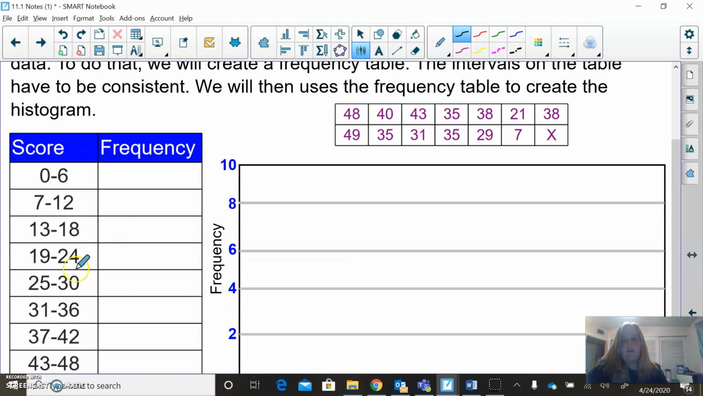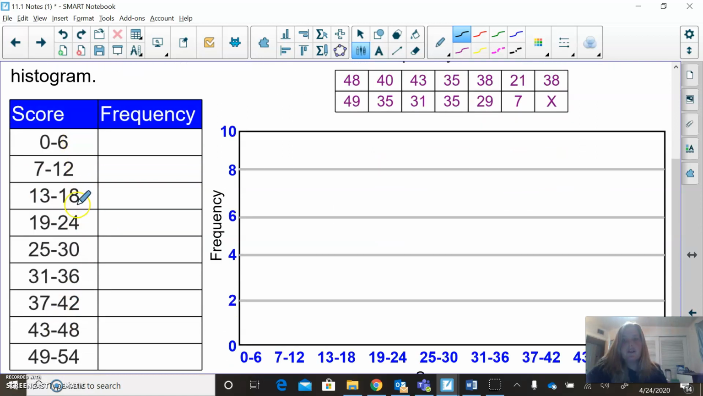So if you look at the scores, I broke up the scores into categories of 6. There are 6 numbers between 7 and 12. There are 6 numbers between 13 and 18. There's 6 numbers between 19 and 24. So, like I said, it's all the way through. This is consistent. Scores of 6 numbers in each interval.